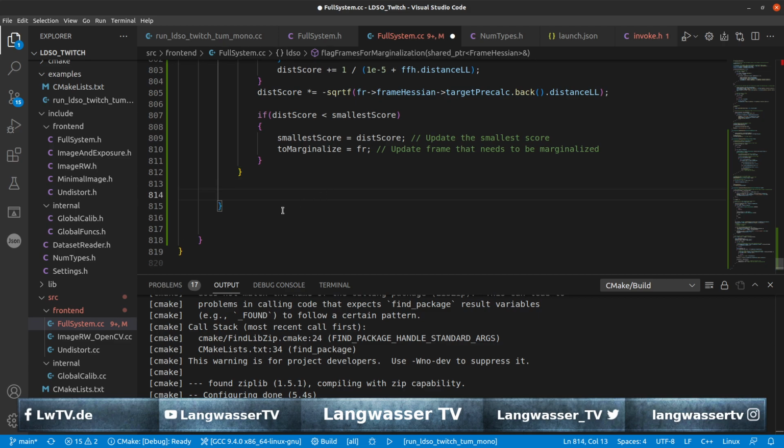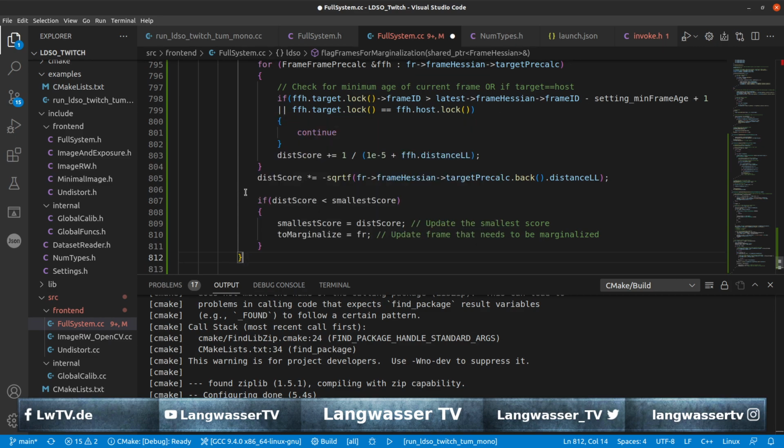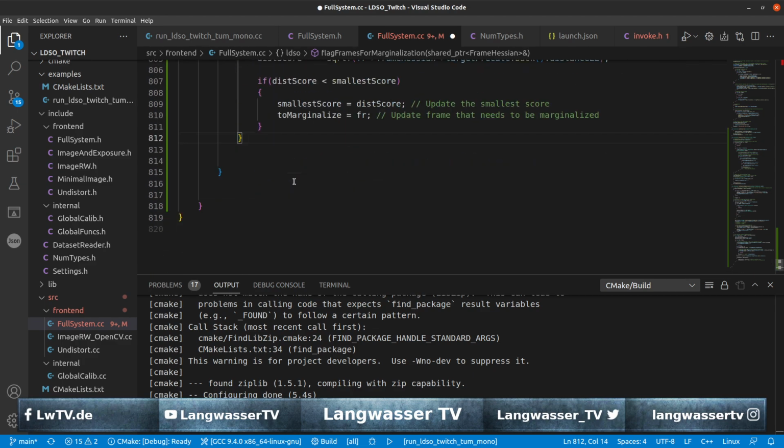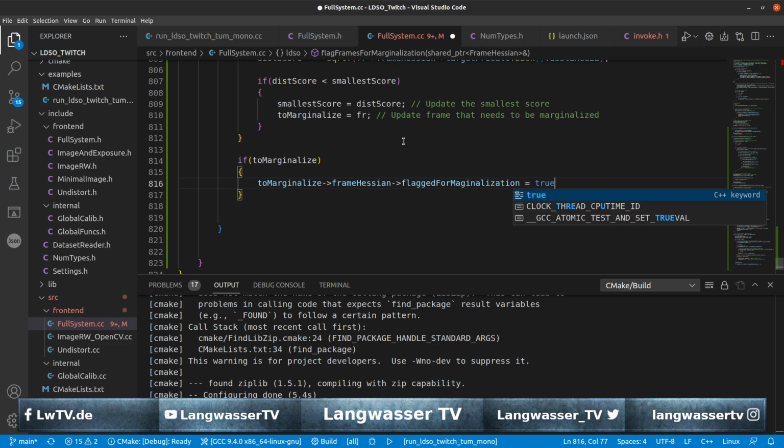Okay, next, after we have finished this for loop where we looped through all the frames, we can now check if to marginalize is true, it seems. Then we do the following: to marginalize is a frame, it seems. Yes, of course, it's a frame. So from that frame we take the frame Hessian. From the frame Hessian we take the field flagged for marginalization and set it to true.